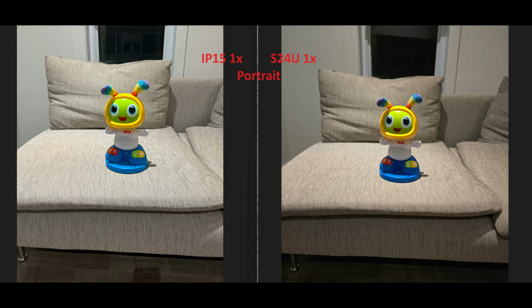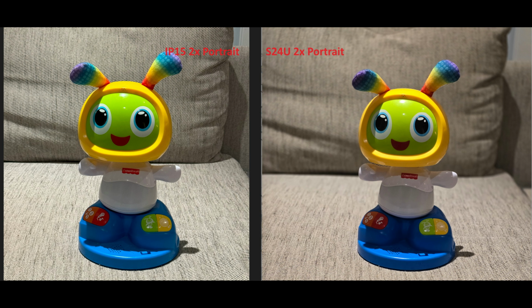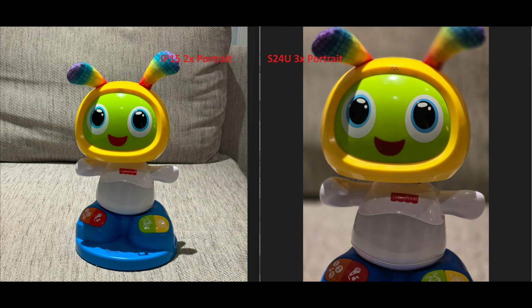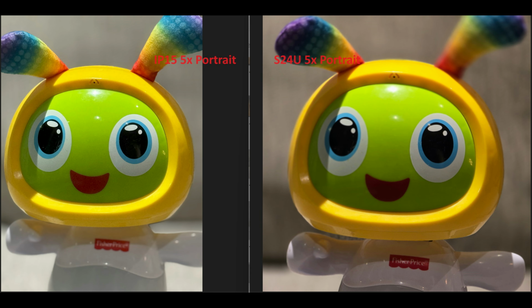Low light portrait, 1x on both phones. Then 2x on the iPhone, 2x on S24, 2x and 3x. iPhone doesn't have 3x, and 5x on both. Now on this one, the iPhone focused on the two ears, whereas the Galaxy focused more on the lower side, the chin part. You can see the writing, so their focus was totally different from each other.